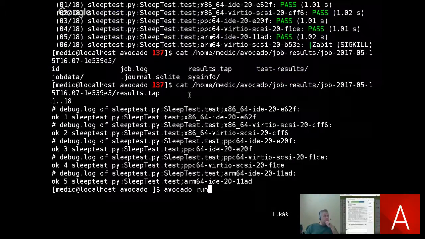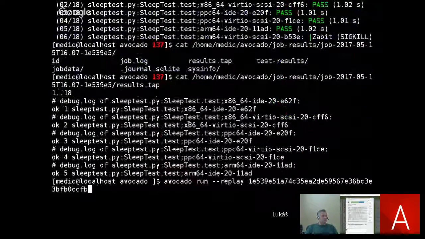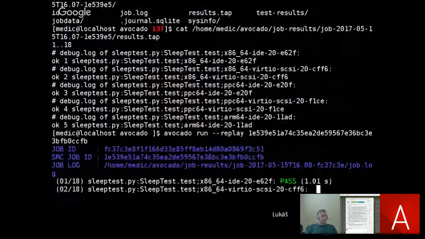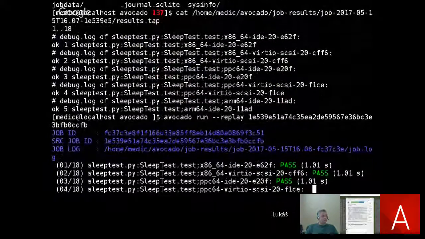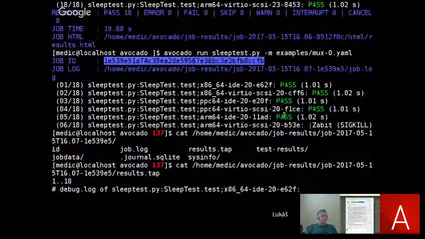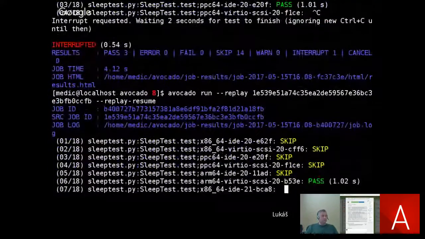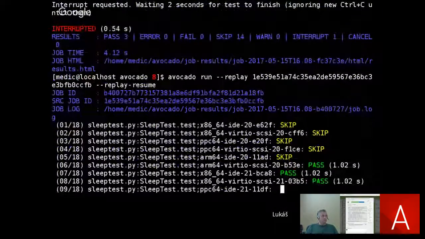So let's say I want to run this job, and it works well. It starts the job again. But now let's say that I already saw that there were a bunch of passes. The job already executed some of the tests. So I want to resume the job, not execute it again. So I can use replay resume, which skips the tests which were already executed and only executes the rest.